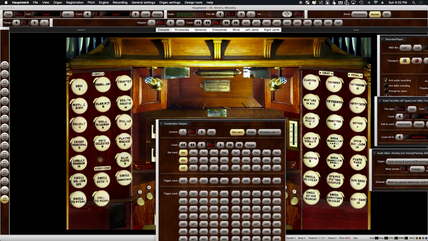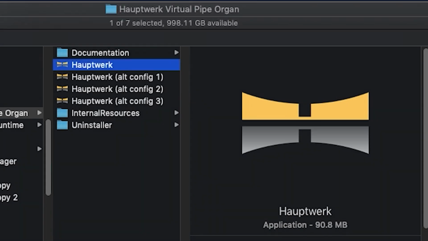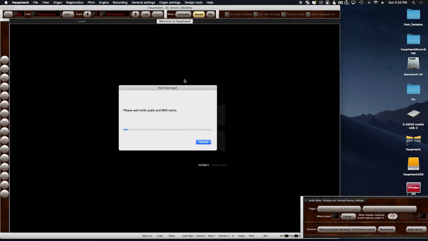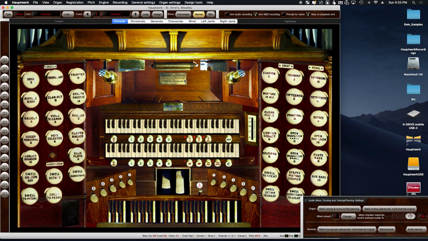Some of the features I will describe are new in Hauptwerk 6, particularly the ability to map my console buttons to master Hauptwerk controls independent of which sample set is loaded. This was a feature I was very excited about. I'm loading one of the alternate configurations of Hauptwerk, a great way to play and learn without messing up your primary settings, and I'm going to start from scratch so you can see how I got this to work.